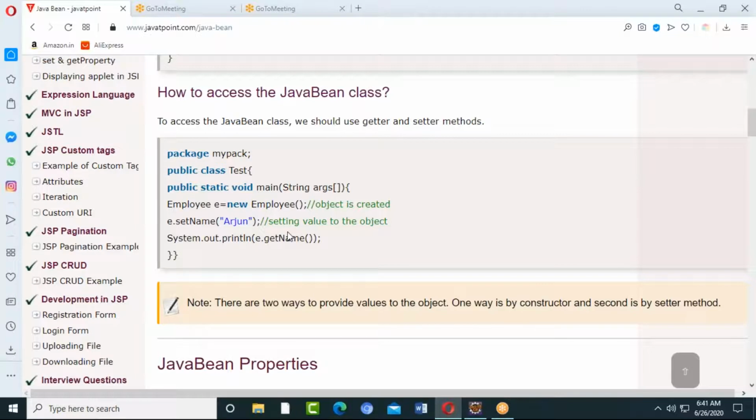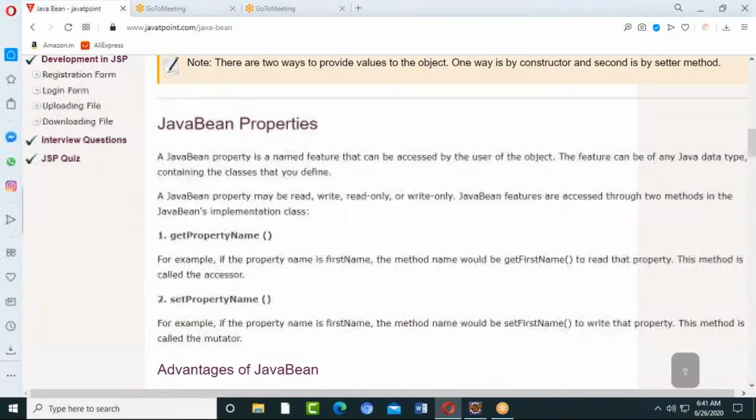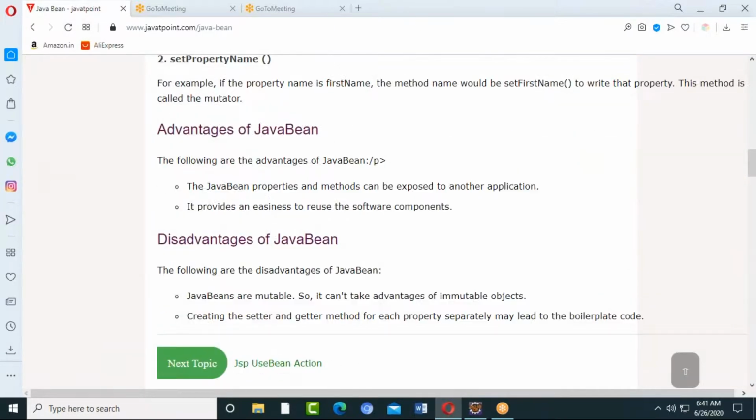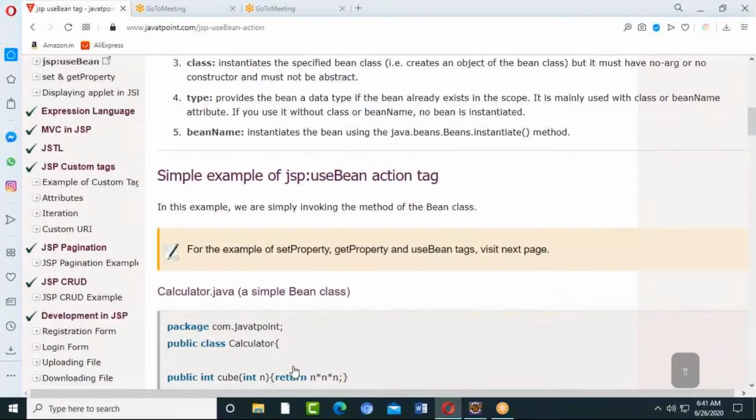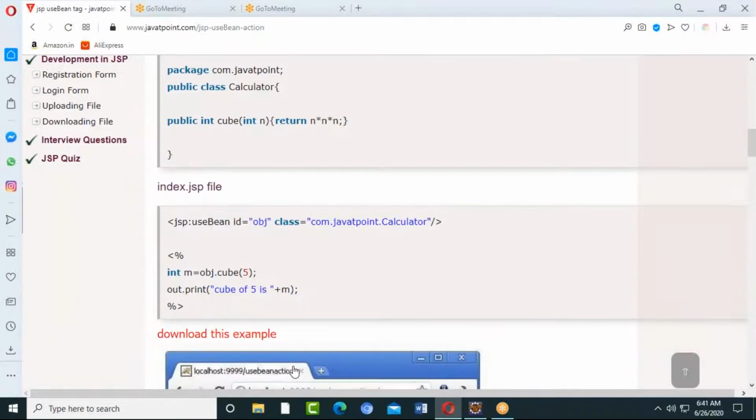But how to do the same thing in your servlet? We know the servlet also will be creating an object and will be setting. But how to set the properties for a bean by using JSP? What we have to do? We have to write the tag use bean. And what is the class name? The class name is, let's say, employee, complete class with package. And the reference of this class is obj.